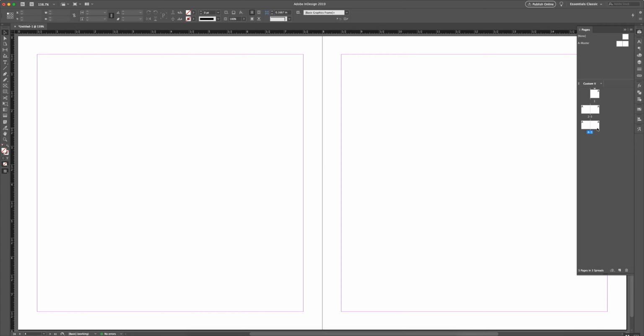Another way that I can add new pages is to right-click on a page and go to Insert Pages. That way, if you wanted to add 20 pages all at once, you could add 20 pages and tell it exactly where to go. You could do after page 5, before page whatever, at the start of the document, or at the end of the document. So you have lots of control here.